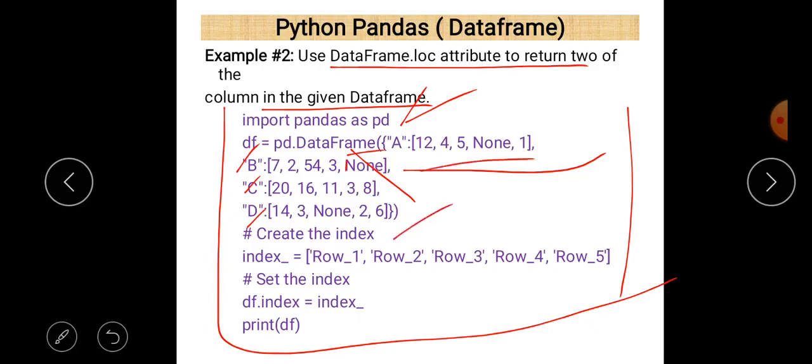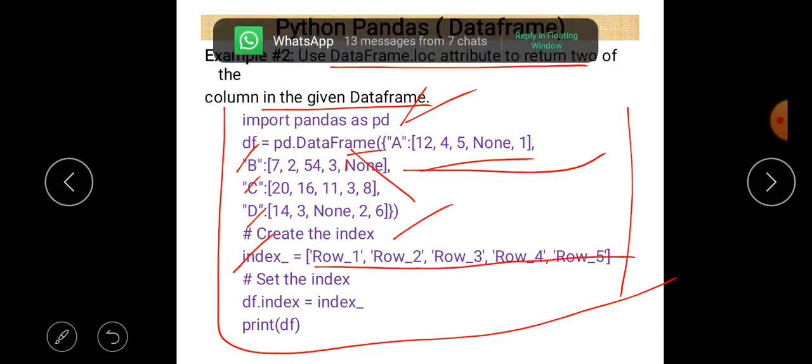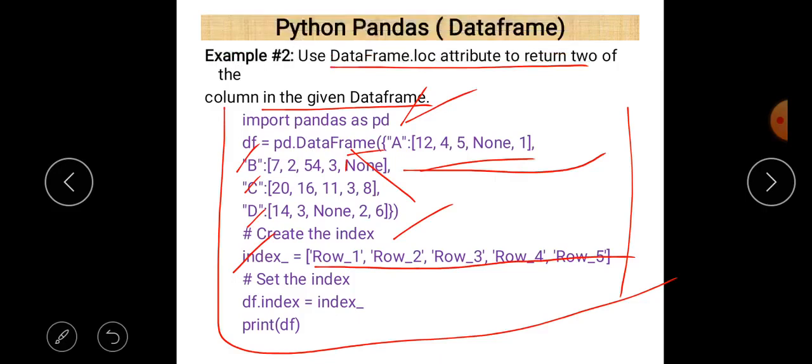So create the index. If you want to create an index, then for that purpose just take a variable index_ and then give the name of the index in the form of a list, so you can find out the name of the index. And if you want to set the index values, then for that purpose just write the name of the data frame first, and after that put the dot operator and then the index attribute is there, and after that, after the equal sign, give the name of the variable which you want to set as the index values.